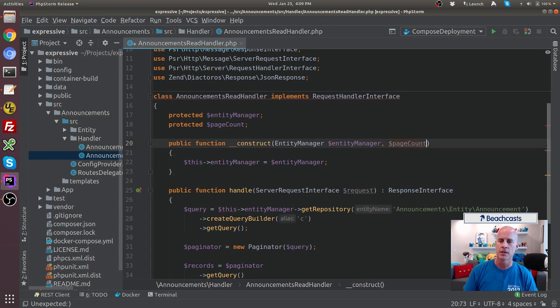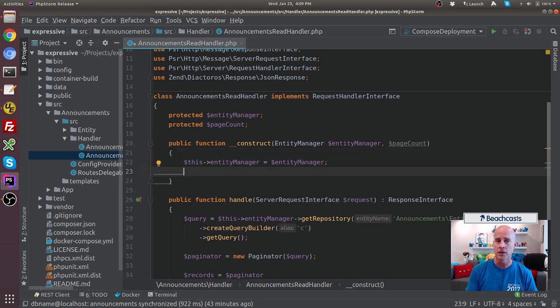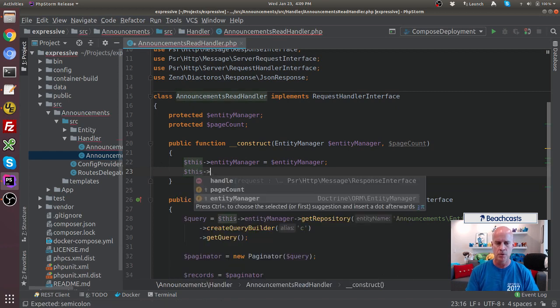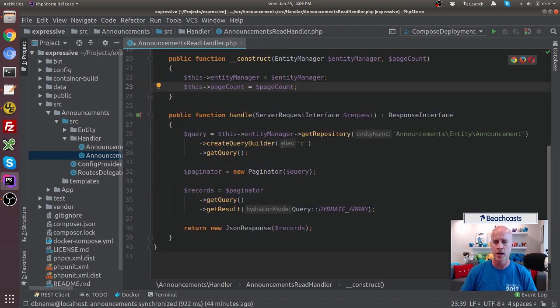Just like that. So the page count we're expecting to be passed in, and now we need to populate our field within the object with that value that's being passed in. So we're going to populate this page count with the page count that's being injected in. Nice and simple like that. So now we can use this page count from anywhere within this object. Anywhere within our handler, we have access to the page count. So I'm going to go ahead now and utilize that in my handler.